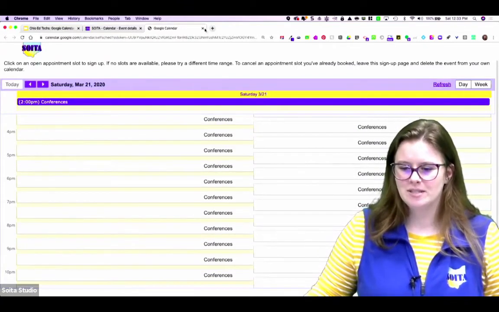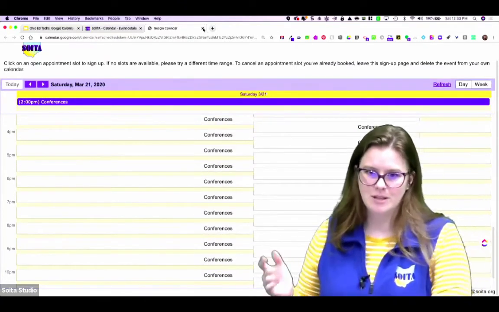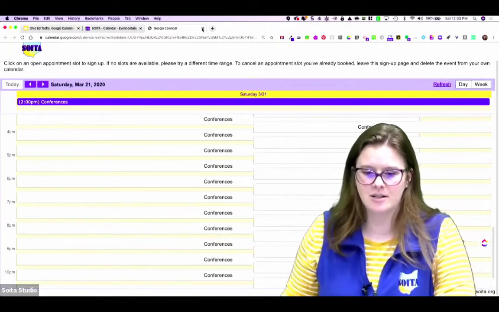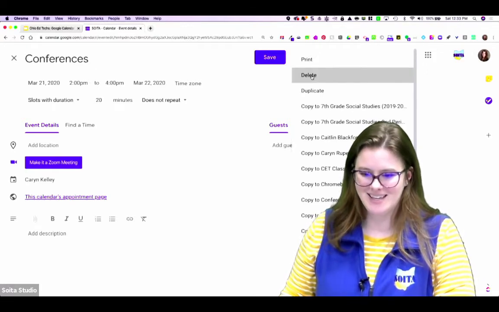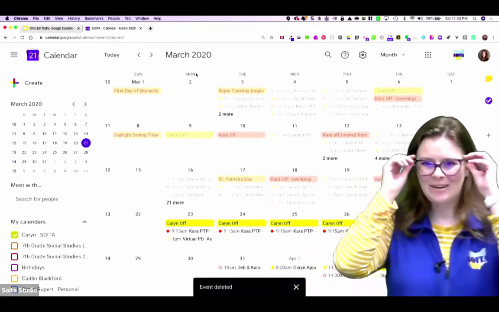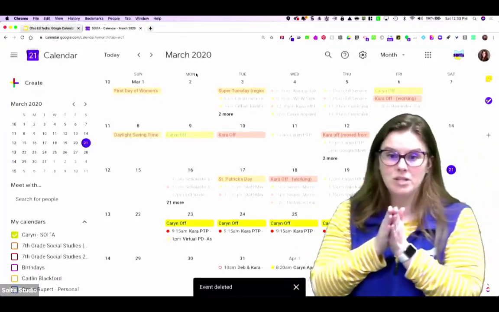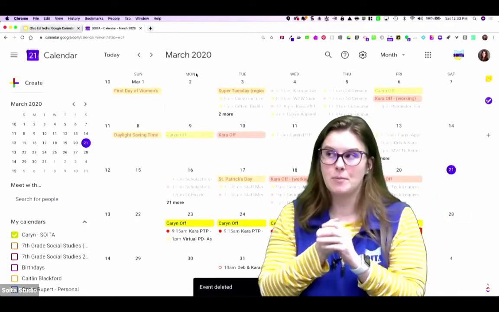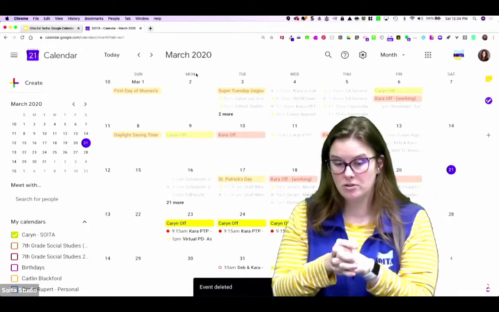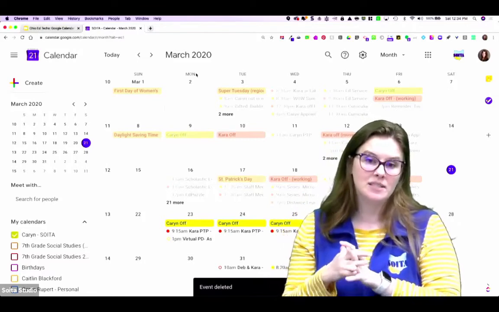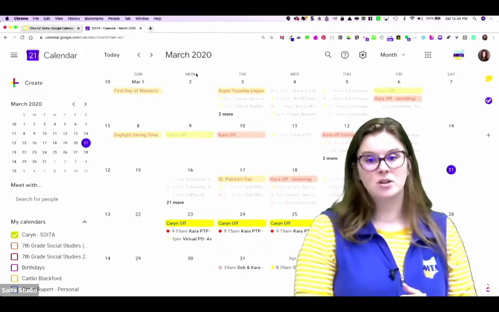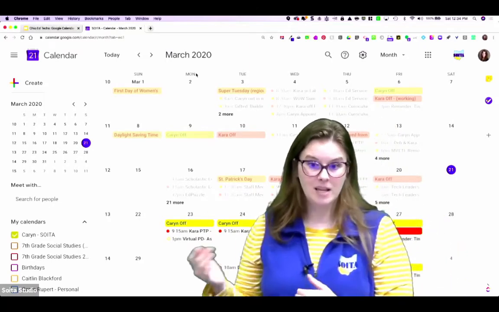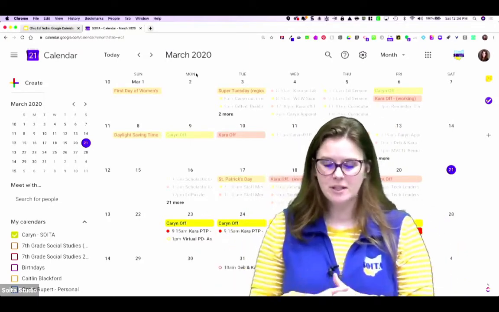So people use this for conferences. People use this when they do checkout at the end of the year to sign up for a meeting. I'm going to delete this and get rid of it, okay? One thing you need to know about appointment slots is that the people making appointments do have to have a Google account. So if you're using it with parents, you might have to give them instructions. Say, if you don't have a personal Google account, you can have your student log into their account and make an appointment through their account, that sort of thing.